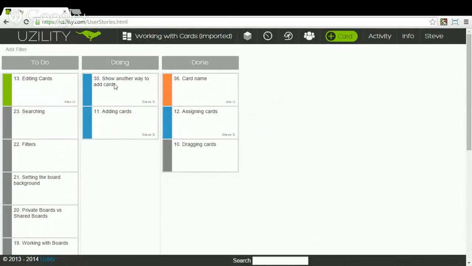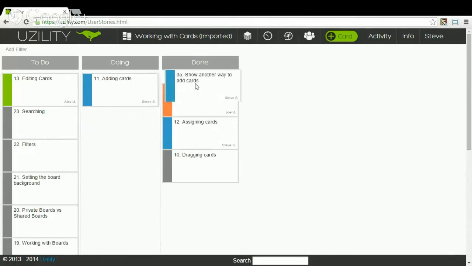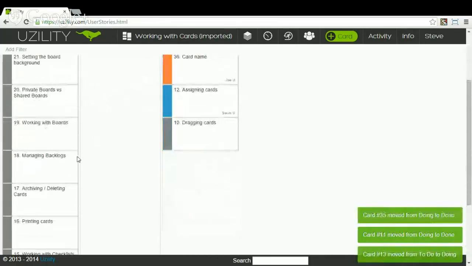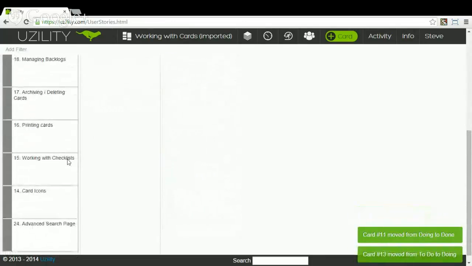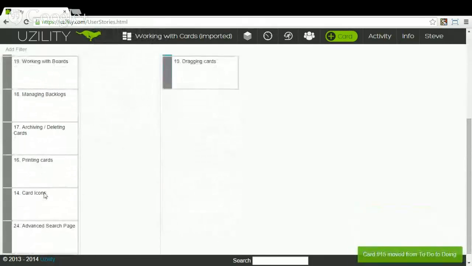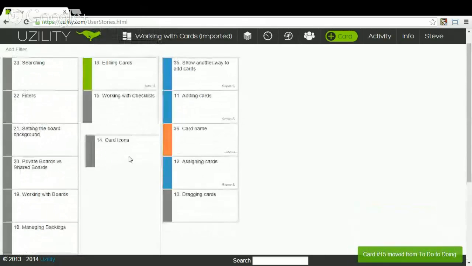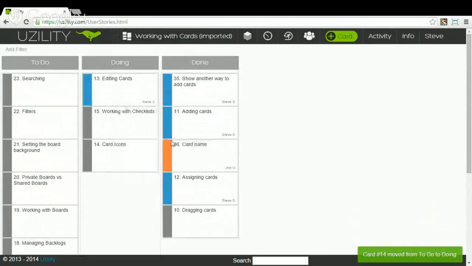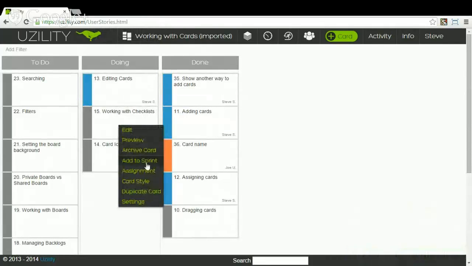All right, so next, moving through the system, we've shown another way to add cards. We've covered adding cards. Now let's take a look at editing cards. Let's see over here, is there anything else? Editing cards, working with checklists, and card icons. Those are the three things that I want to cover kind of all at once. So I'm going to assign all three of these cards to me.